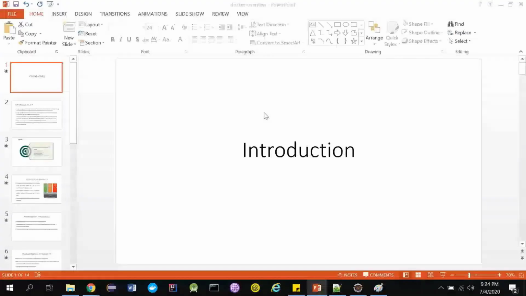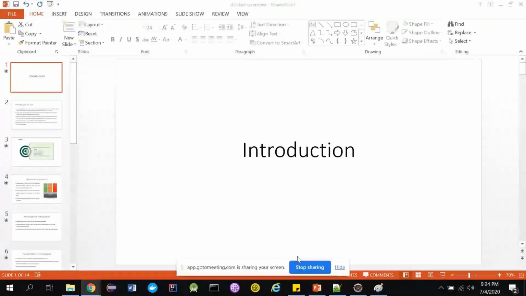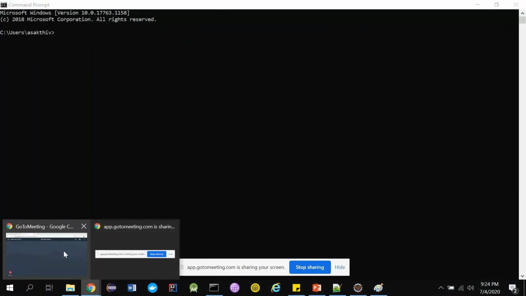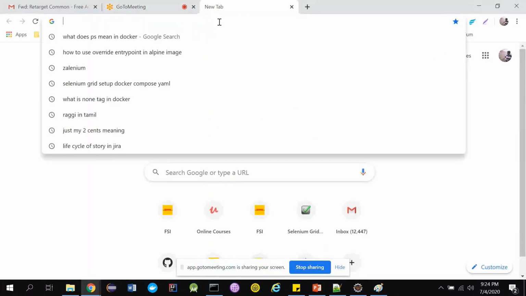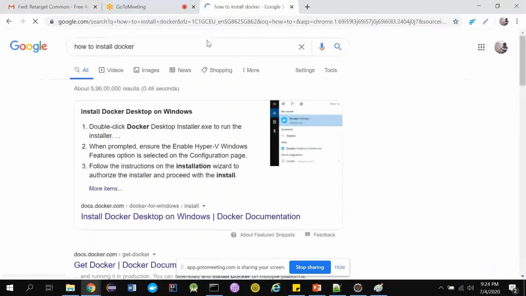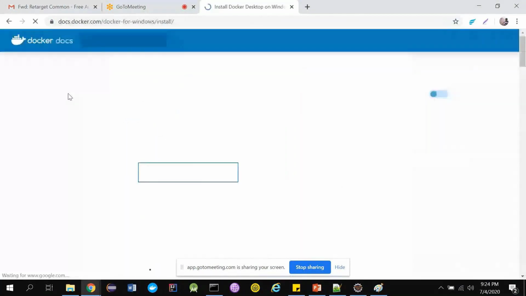So we are done with our boring slides. Now we will get into real things. Before that, I'll quickly walk you through how to install Docker. You'll be taken to the official Docker site, and you can install from there.